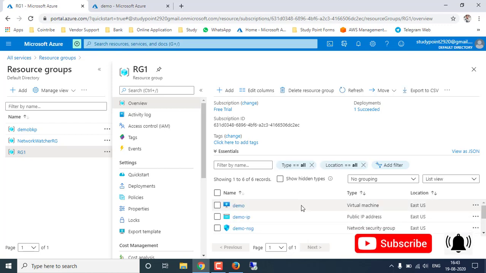It will take some time. You can delete like this, or you can use the Windows virtual machine how we created.